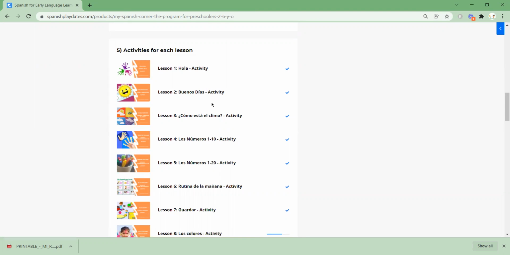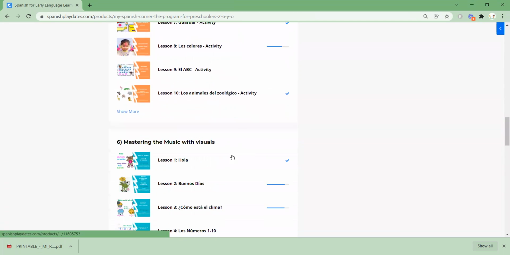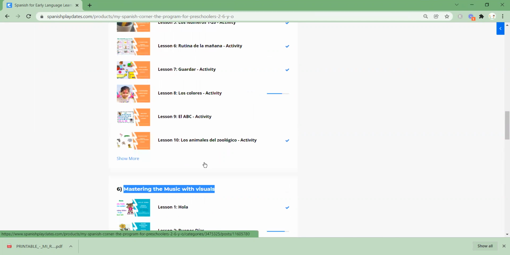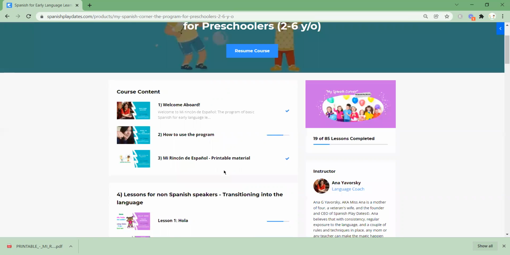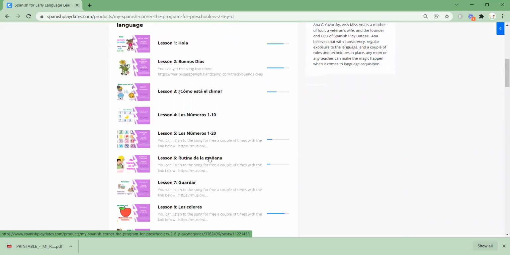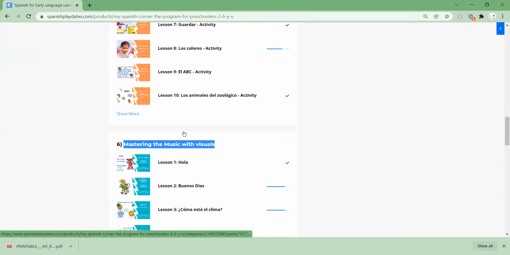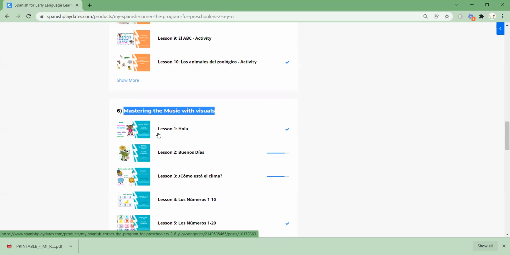And the point of this is to repeat the song at least 3 times so the child knows exactly what we are talking about. If we go to section number 6, this is mastering the music with visuals. So you have all again, but this is just me singing with the printables that you already have from here. So you're going to see these printables 3 times. You're going to see it here when I explain what it is. Number 2, when we work on an activity. And number 3, when we only sing together with some sign language there.